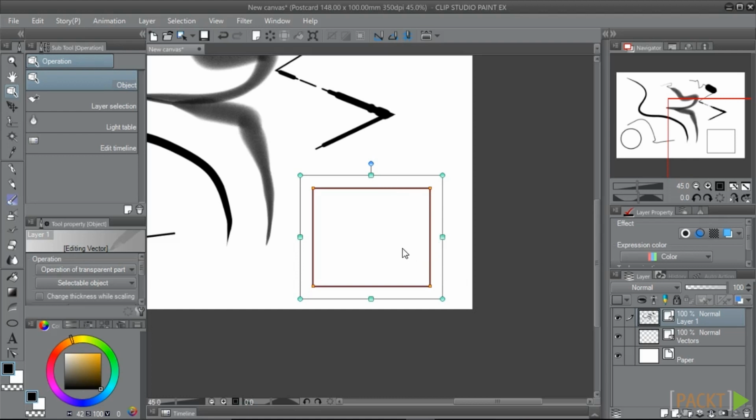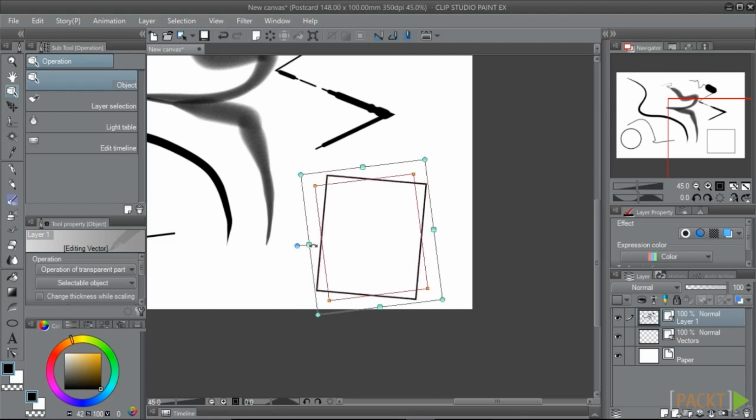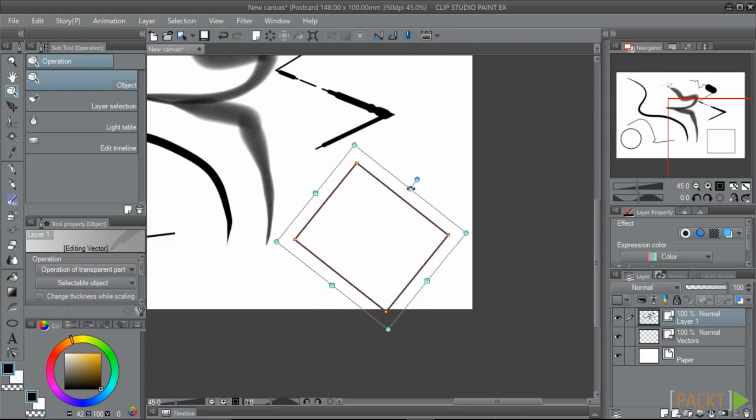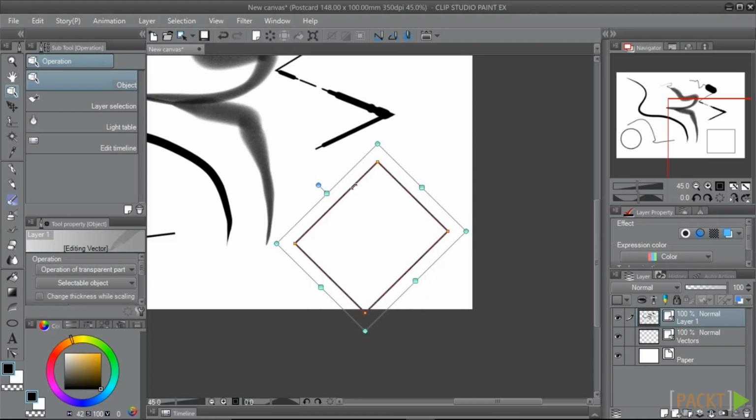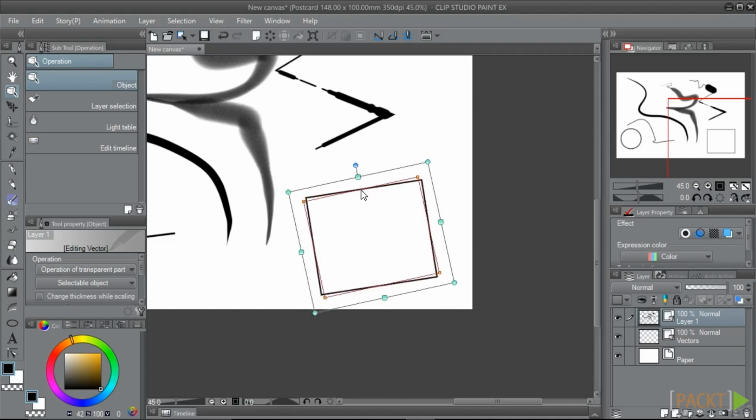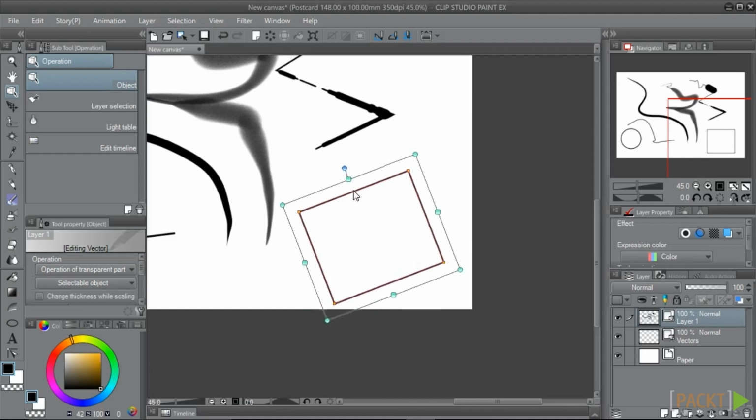So to rotate the line, move the mouse cursor to the blue dot at the top of the bounding box. When the cursor becomes a curved arrow, you can click and drag to rotate the line, just like this. To rotate in 45-degree increments, hold down the Shift key on your keyboard. Once you've rotated the line to the desired position, release the mouse button.